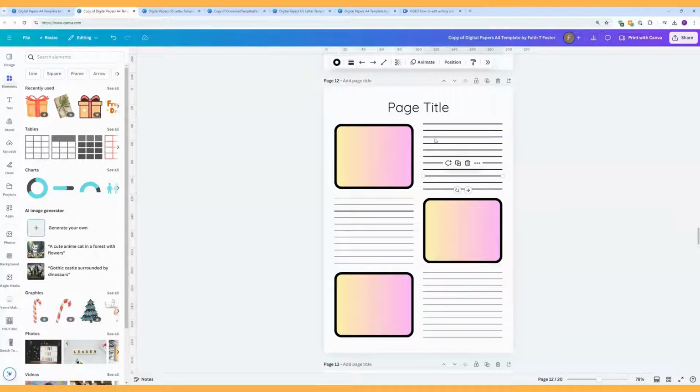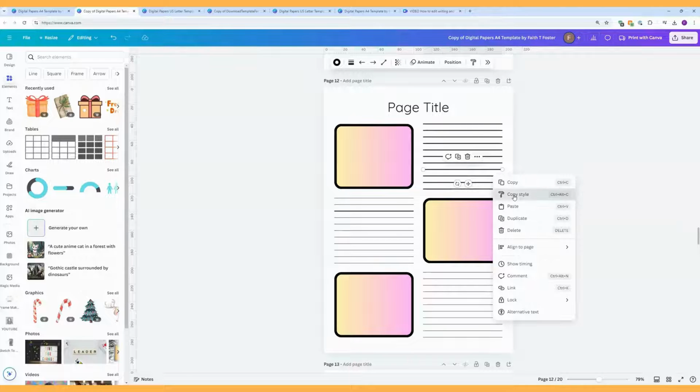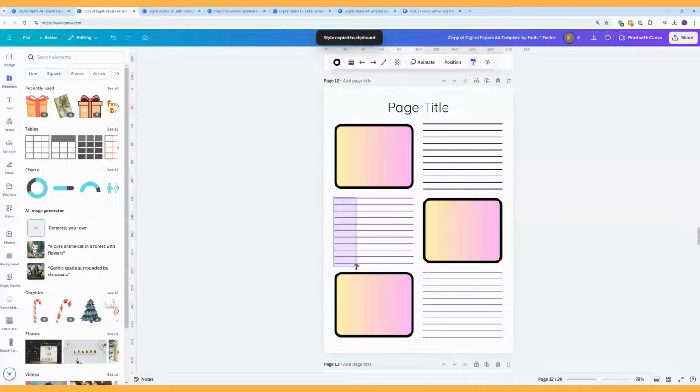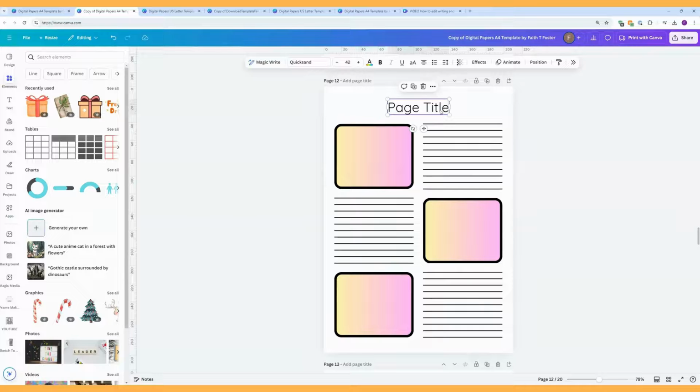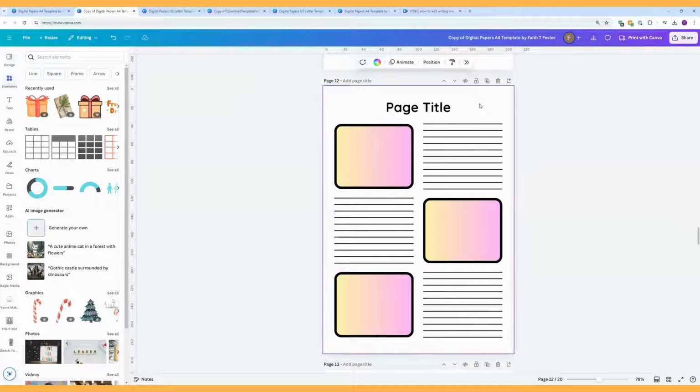Come back here, right click, copy style, and we'll select all of these. And then right click, copy style, and select all of these. Then I might bold this as well. I love how these simple changes can provide such a different look.